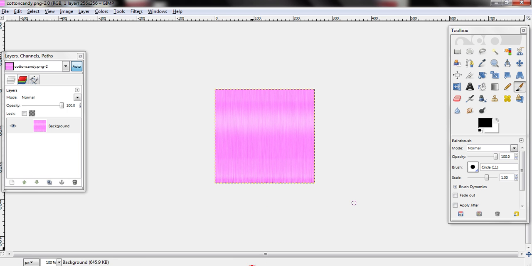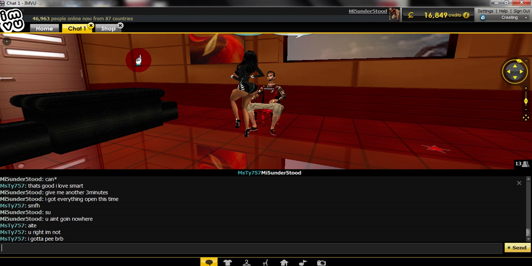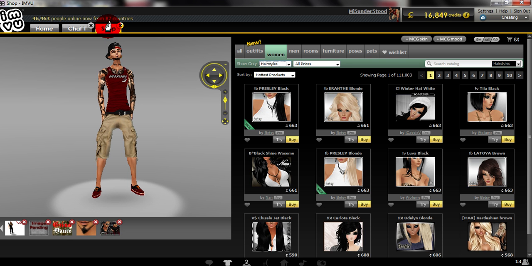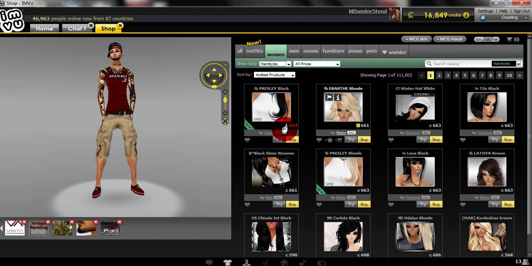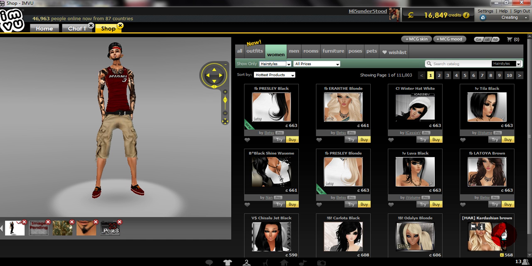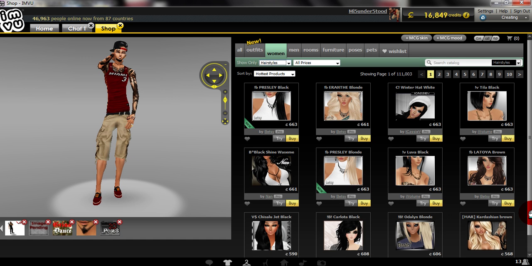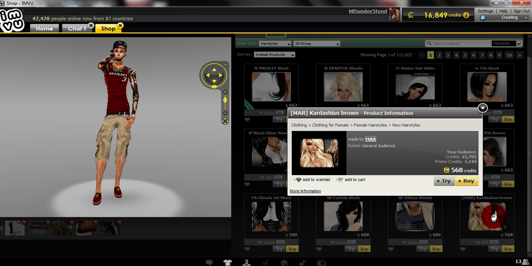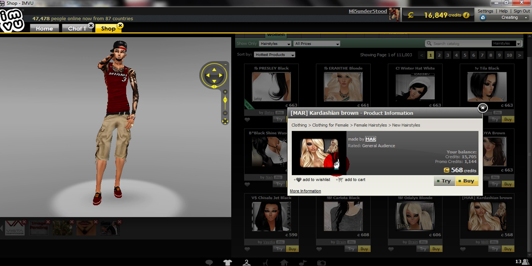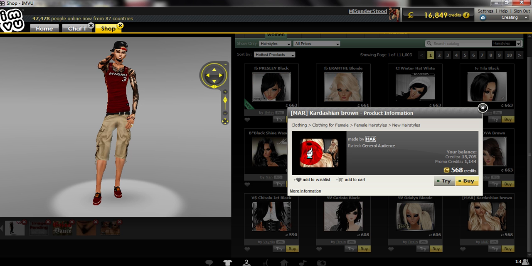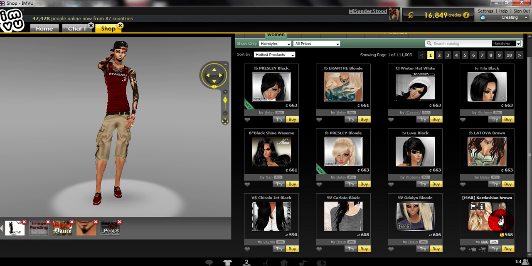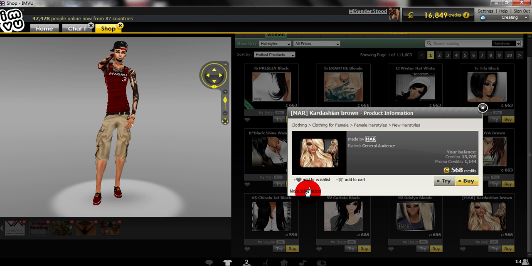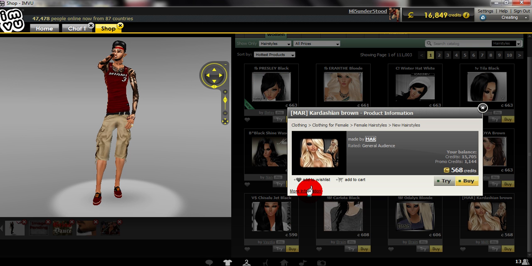The first thing you do is go to the 3D shop and go to the hairstyles and find a hairstyle that you like, which this one right here happens to be the one that I'm using. You click on the actual image, and right here it says more information. You click on it, and then up comes the product page. Let's exit off of this.